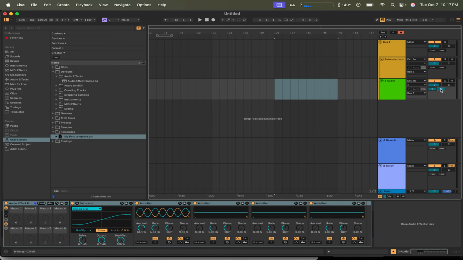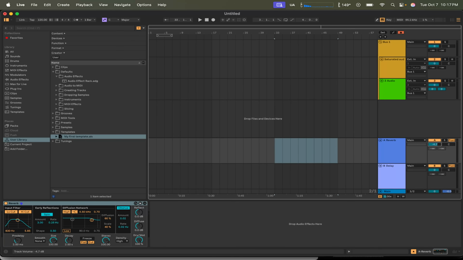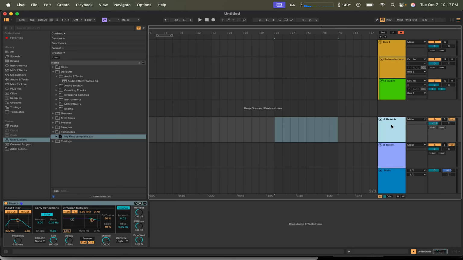Same goes for if I turn up the delay. So this value is the amount of audio, the level of audio that you send to this track, and then this volume is the volume of that effect that you're putting on top of the audio that you're sending here. And then this in turn gets routed to main. And main is what you hear.